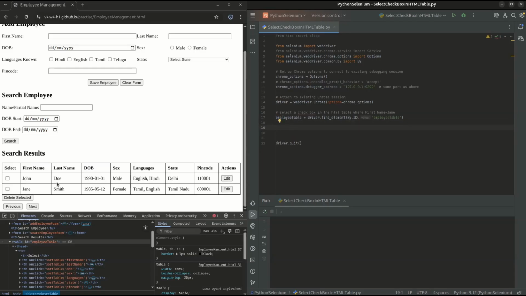So the next part is we have multiple rows in the table. We have to iterate over this table. So we will use a for loop for that. Row in the employee table, we have many rows, so we have to iterate over the rows.